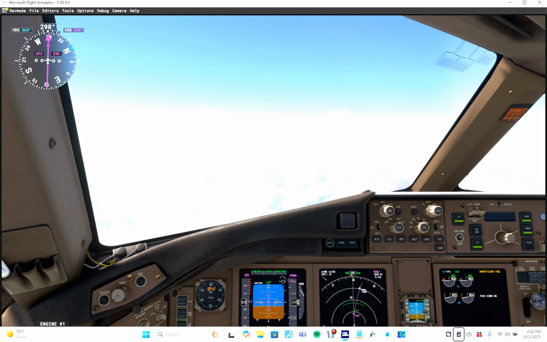Alright, so everything transitions at altitude. Altimeter, 1013 hectopascals, or 29.91 inches. Right bracket, K.